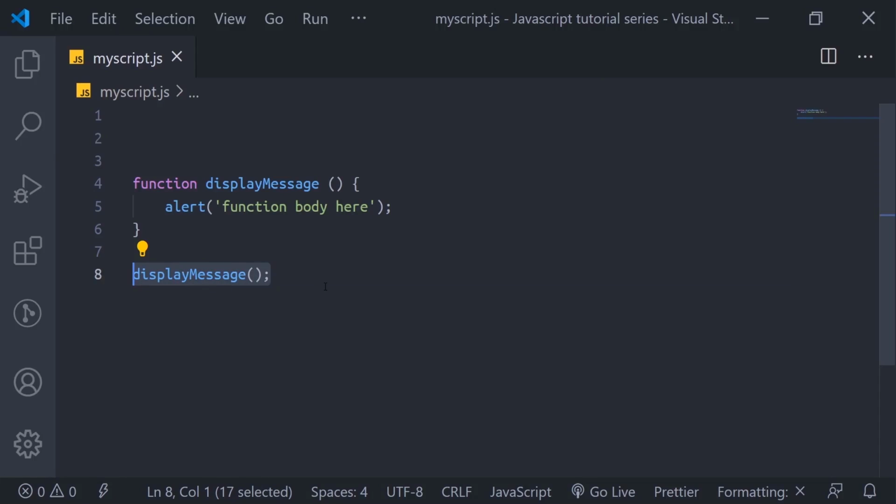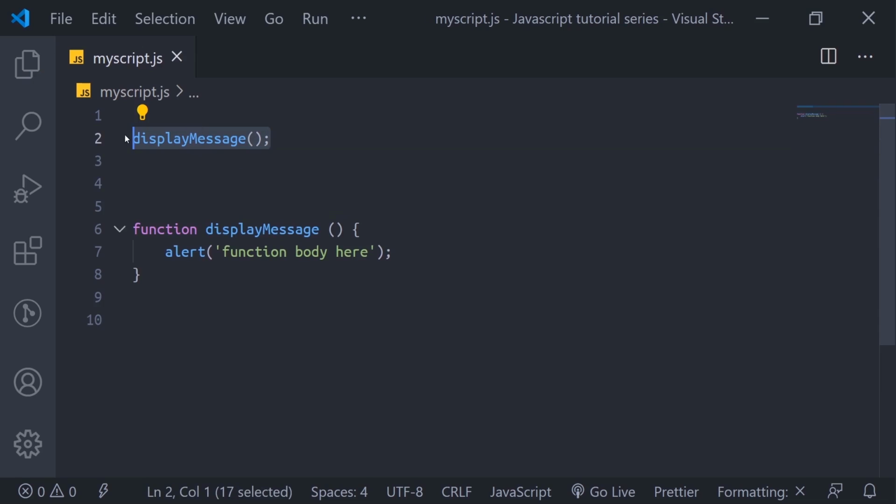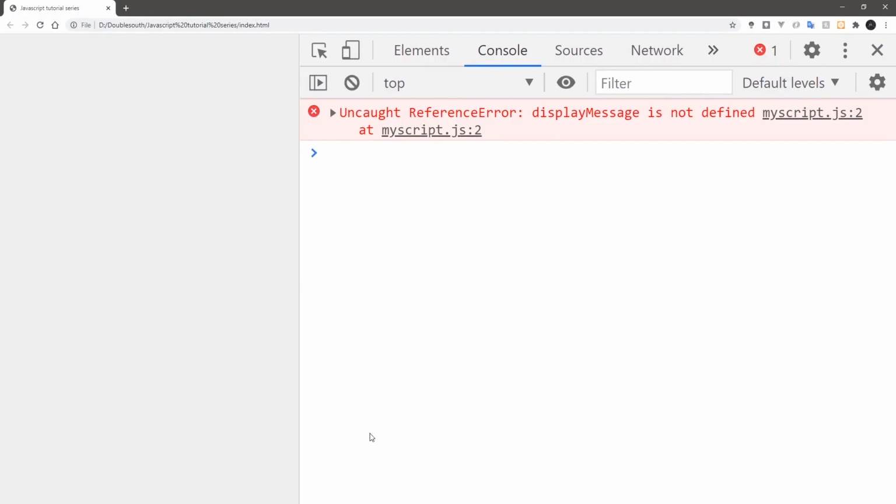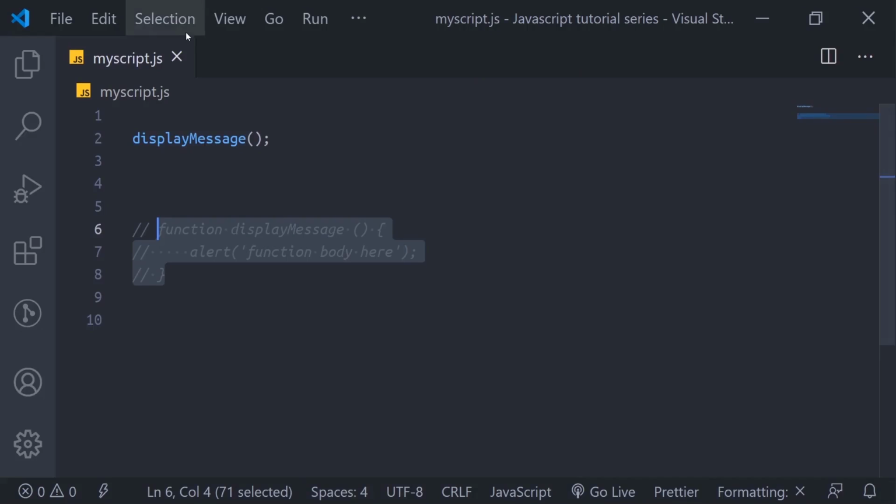Now this function, we can call it here before we write the actual function. If we call the function before we write the function, it will work. But we need to make sure that the function body exists in the code. Because if it does not exist, it could be a problem. Imagine I just write like this and I do not put the function. You see it says display message is not defined. It will bring trouble for us.